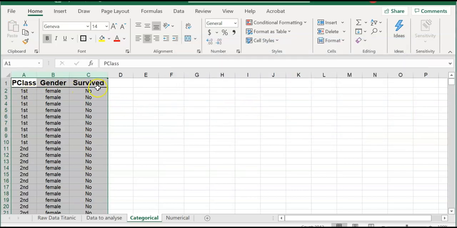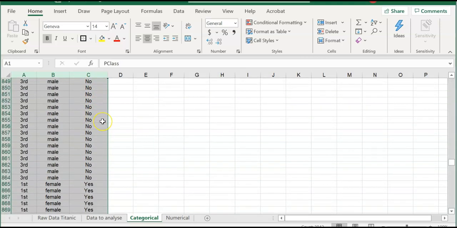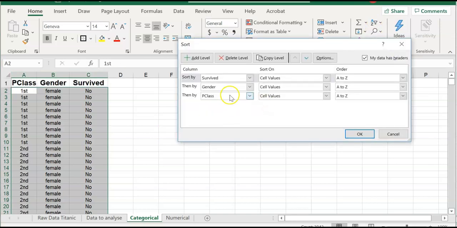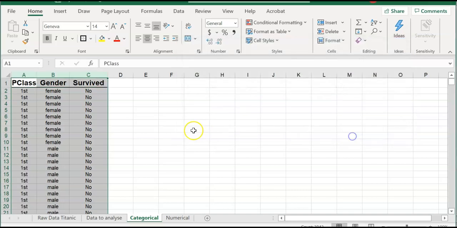Okay, so you can see that it's sorted by priority of no first, and see that there were 863 people who perished. If you wanted to sort by class in priority to gender, you can alter your sort by simply changing the order. And now you can see it sorts on survived first, then class, then gender, whatever your preference is.